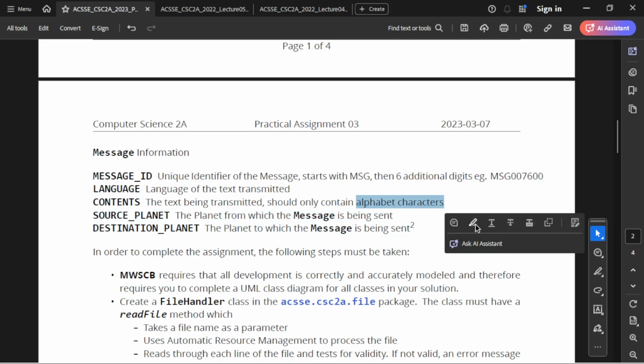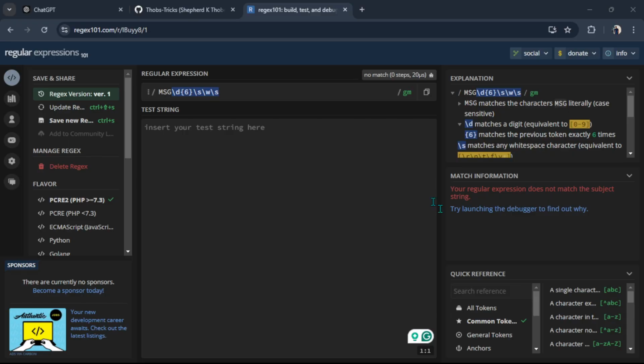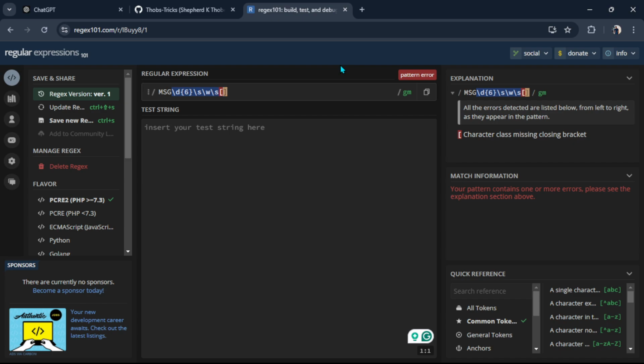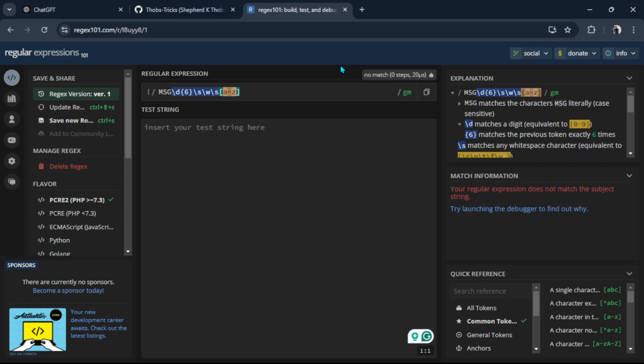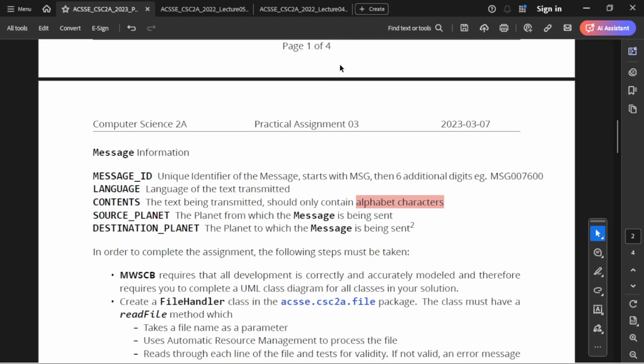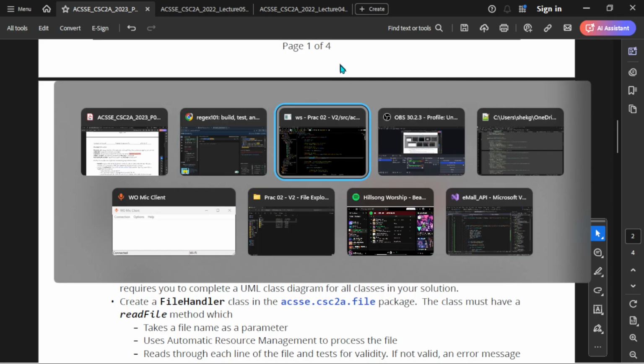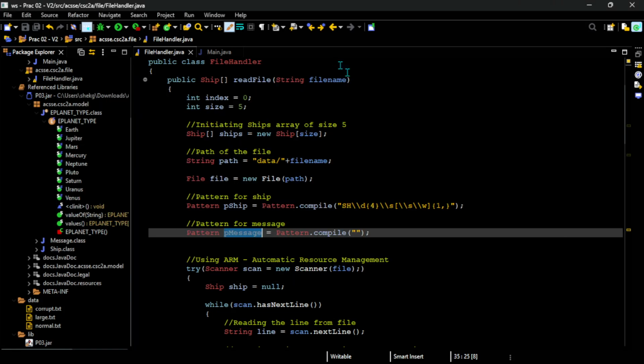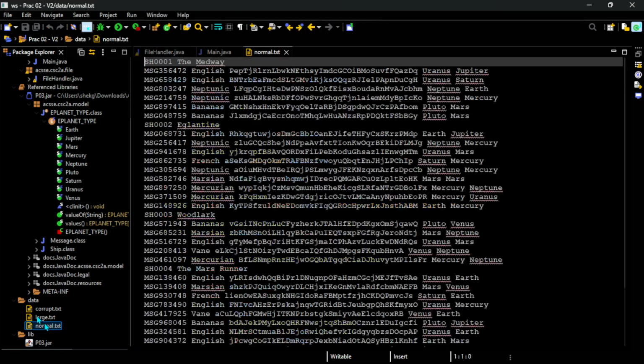This is important because alphabet means it can either be A to Z or capital A to Z, right? That's fine. But the trick about it is the text being transmitted. Like this text over here, now I'm going to have to open the text again just to see how long the text is.